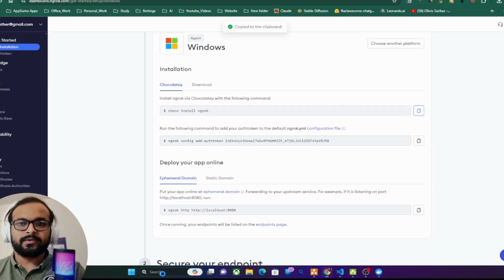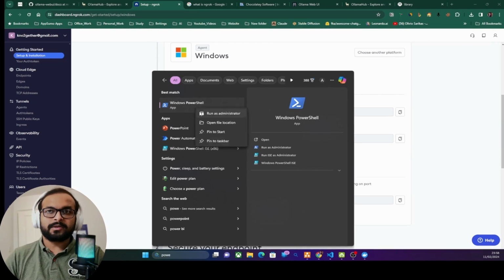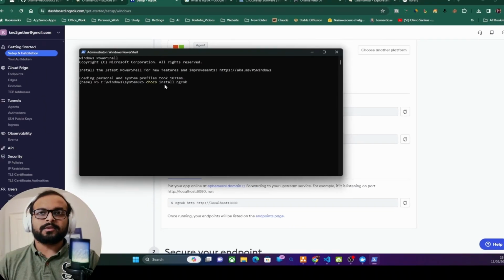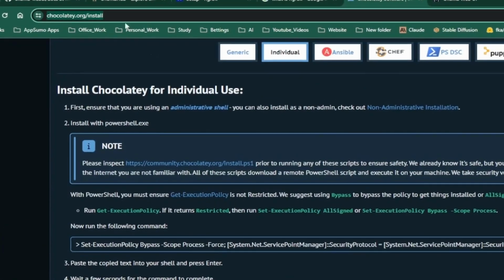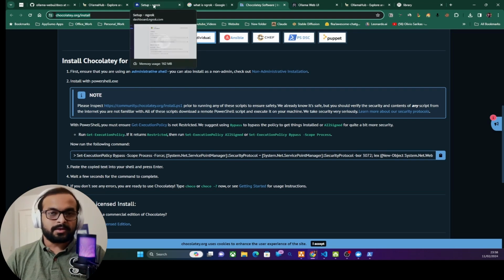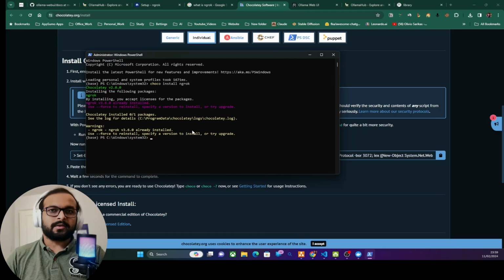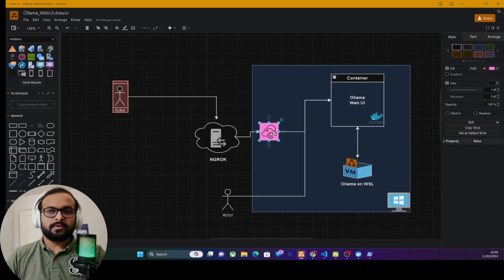So what you have to do is come back and open PowerShell. Make sure to run PowerShell as administrator, and run choco install ngrok. Now you may not have choco installed already, so go to chocolatey.org, follow the instruction manual and install it. If you face any issue, let me know in the comments. It's already saying it's installed because I've already installed Ngrok using Choco. So our Ngrok agent is installed on our local system.